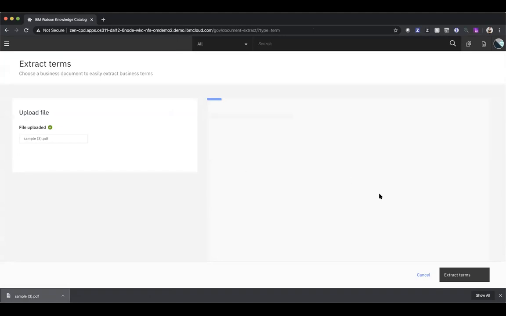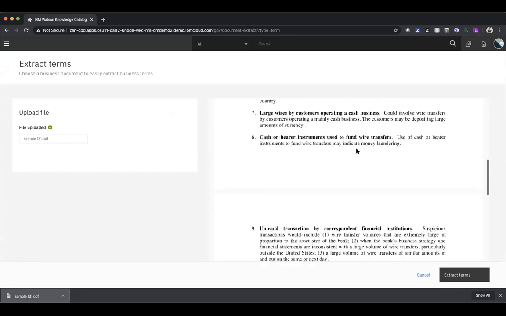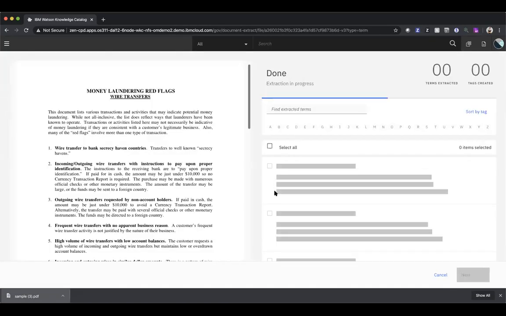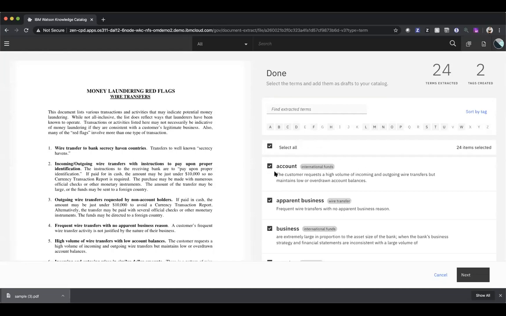So say we had a policy document showing these money laundering red flags. I can now extract terms from this and get suggestions of term names and descriptions that I might want to add into my business glossary based on whatever documents are custom or specific to your organization. So I thought that's a really cool thing to show and something that I don't think any other offerings are able to do, which is fun.